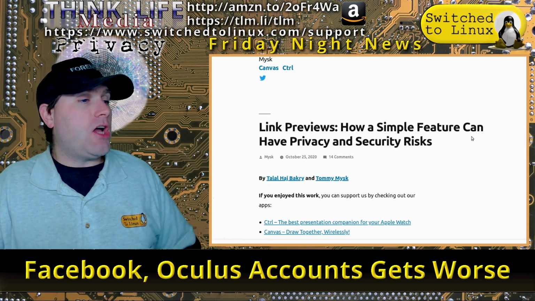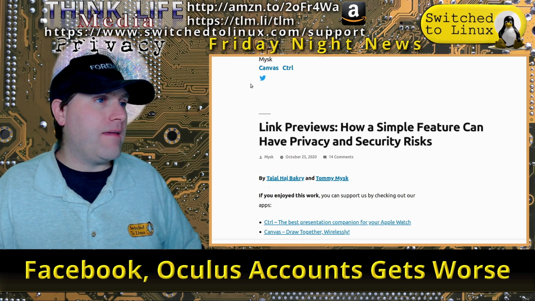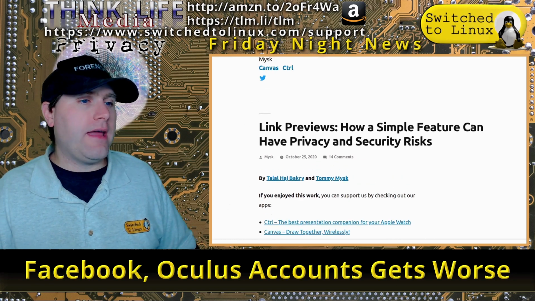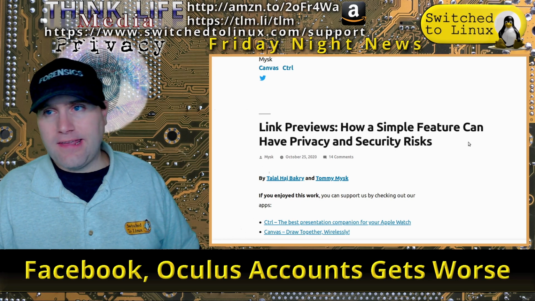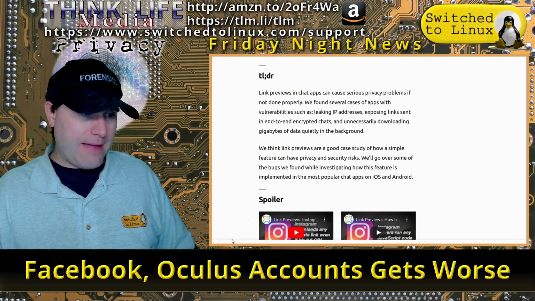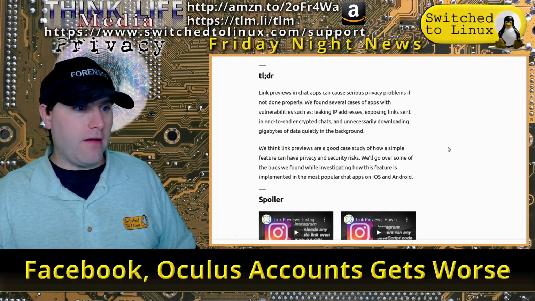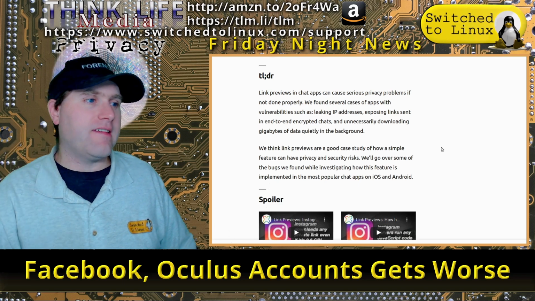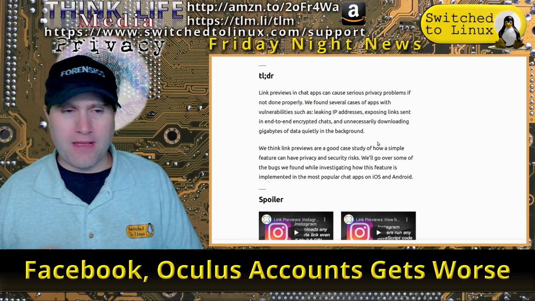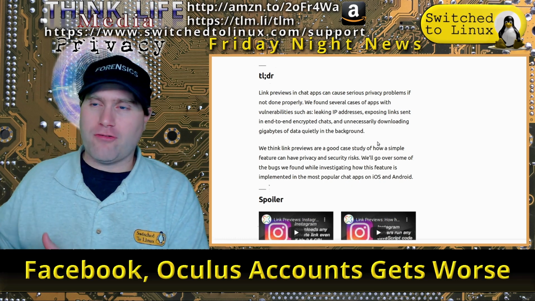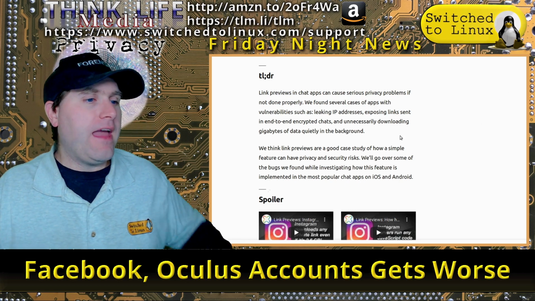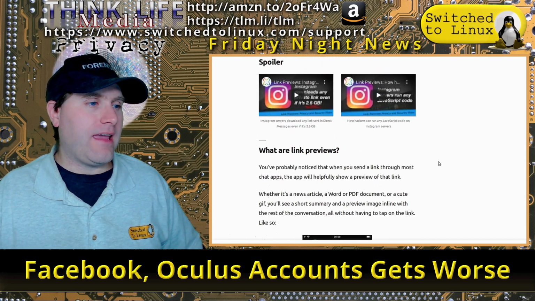How exciting. So these guys here, is it MISC, Cam? I don't know, whatever this group happens to be, what they wanted to do is look at the privacy and security risks and implications of link previews. They looked at a variety of different apps and found that some of these things leaked IP addresses, exposing links sent to end-to-end encrypted chats. So in other words, we are end-to-end encrypted, but if you have a link, it exposes the chat and the metadata of the chat via the sharing link feature. They looked at iOS and Android.